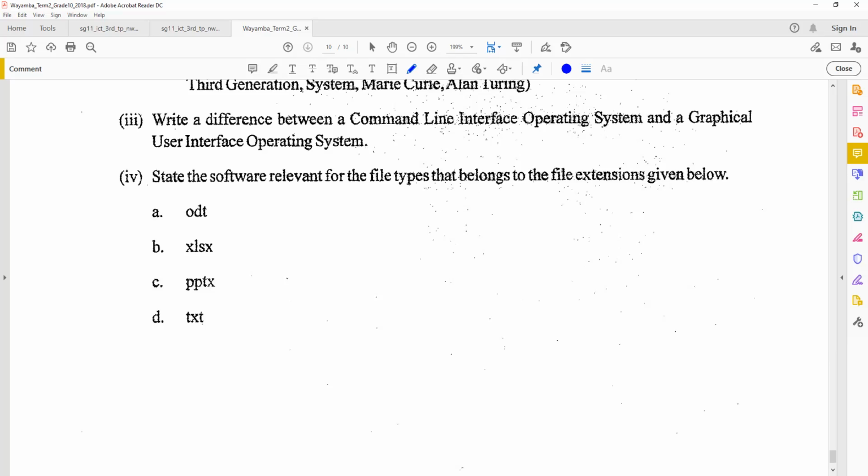The question asks the difference between these. Yes, in command line interfaces, you have to type the commands. That means the user has to memorize the commands. Whereas in graphical user interfaces, we use graphical elements. So in command line interfaces, no colors. Colors were used very little, right? And it was hard for general users. Whereas in graphical user interfaces, it is very easy and you don't have to remember the commands. Okay, let's move on to the fourth one and the last one for today.